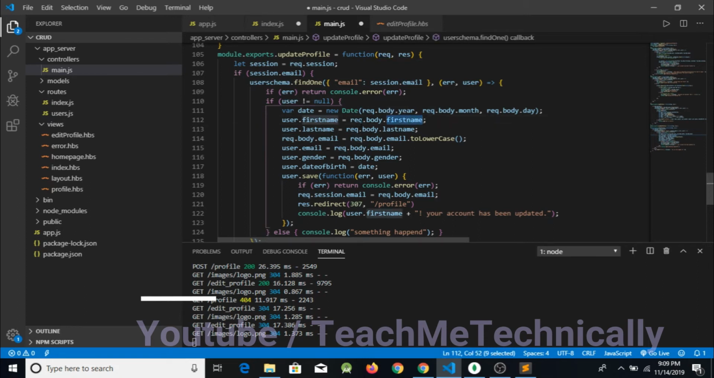So I just copy this value and move this value into the user dot first name. So after this instruction, the value of the user first name is actually the value which the user has entered in the form. So in the same way, I just set the value of all the variables, and then I just call a function dot save to save all the values in the database.